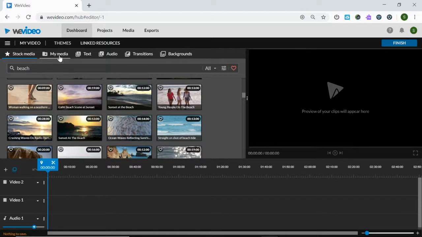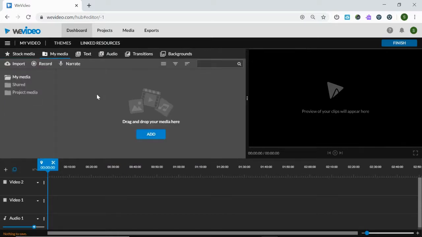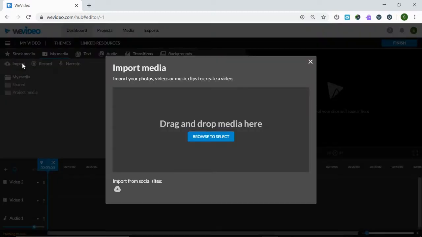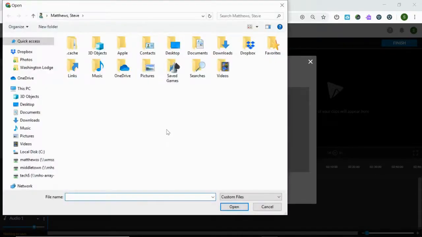Next we have My Media, which is where you will store media footage that you either acquire from the internet or that you upload from your device. If you are going to upload media into WeVideo, click on the Import button, and from a PC, computer, or a Mac, clicking Browse to Select will open up your computer's hard drive, in this case Windows Explorer.